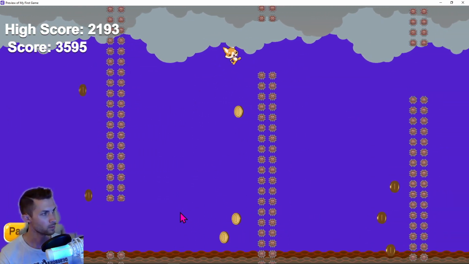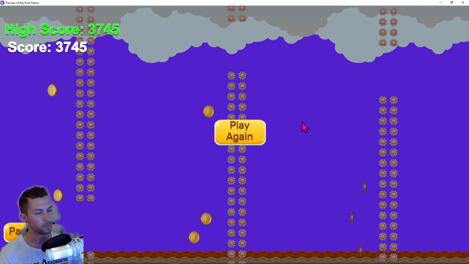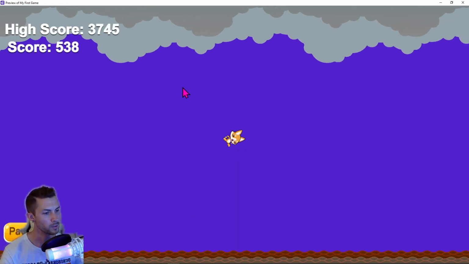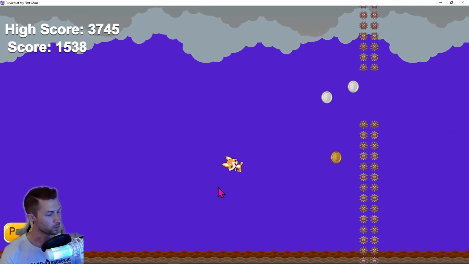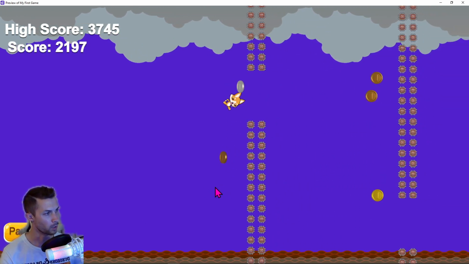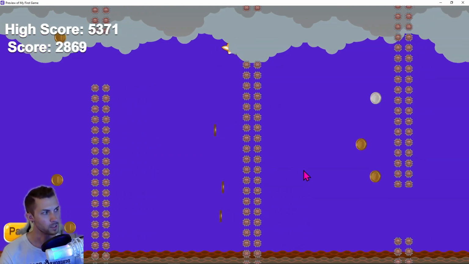We have coins that spawn with different values. We have a play again button. We have a permanent high score until the game is restarted. We have a functional pause button, which works when the game is paused or unpaused. And for a super short game, I would say that these mechanics are solid.